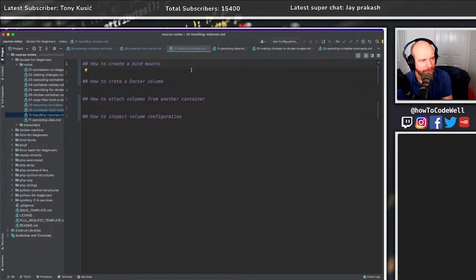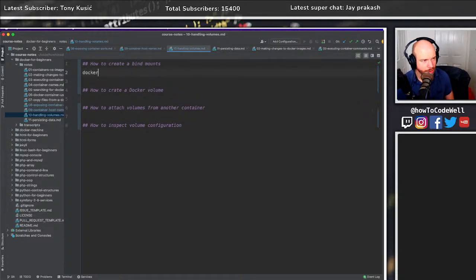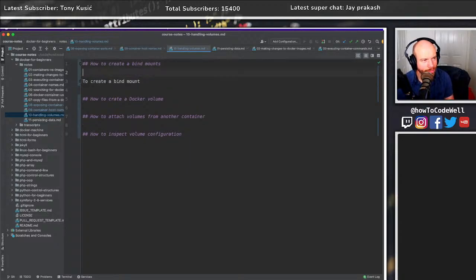How to create bind mounts. Okay, so Docker. To create a bind mount, let's talk about what a bind mount is. Actually, let's do that before any of this.